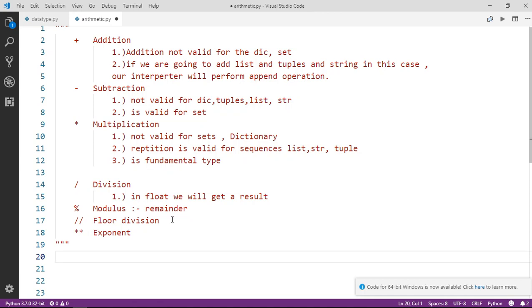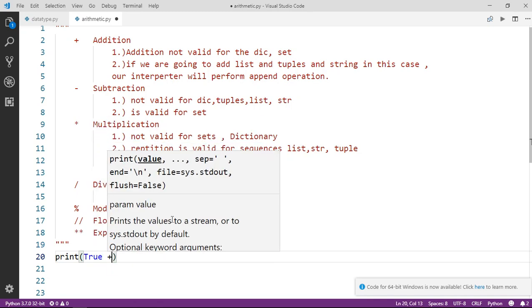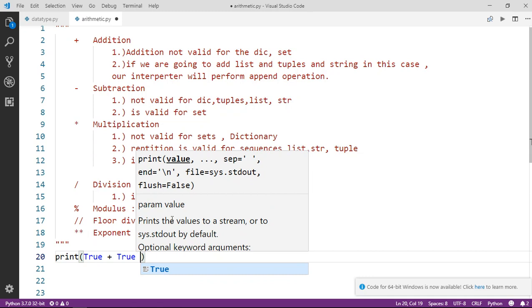As we know, the addition operator is a binary operator. It means that it always needs two operands to evaluate its expression. Whenever it wants to evaluate the expression, it needs exactly two operands. So friends, what are the various data types on which we can perform the addition operation? Let's perform addition between two operands which are boolean.